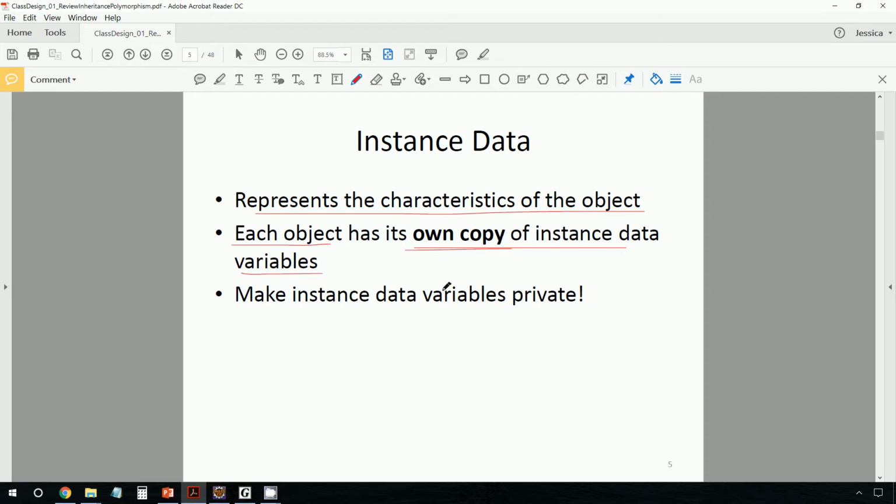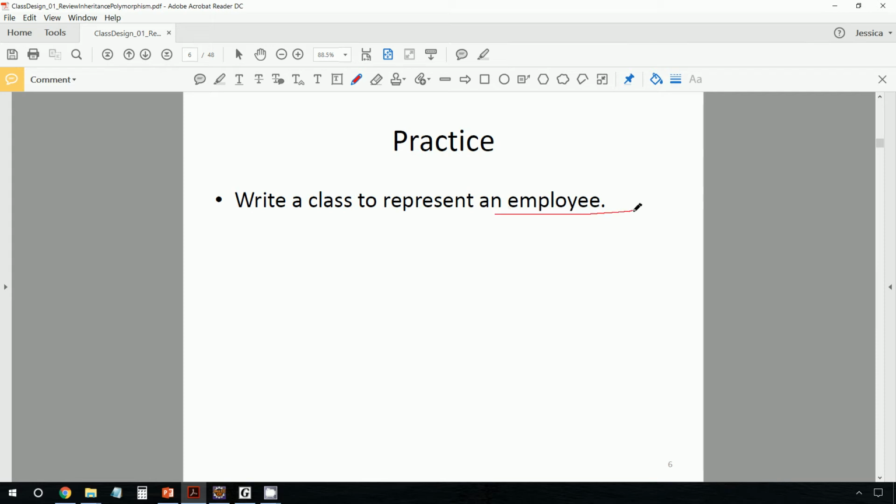Now, in terms of the code, we make our instance data variables private, and that's to support encapsulation, which we'll talk about shortly. For this review, we're going to go through an example, and we're going to start by looking at that example with instance data. We're going to be writing a class to represent an employee. So I'd like you in a moment to pause the video and start by sketching out all of the different characteristics that you think might be used to describe an employee. We're going to start writing this class just by creating the instance data variables. So go ahead, pause the video, and just in your mind or on some scratch paper, think about all the different characteristics of an employee that you might want to represent with your instance data variables.